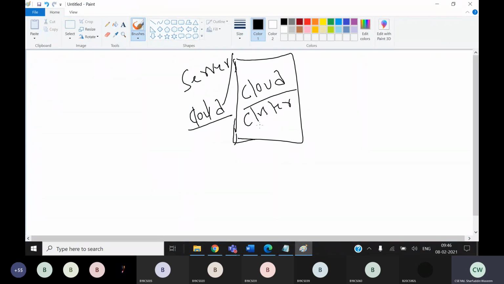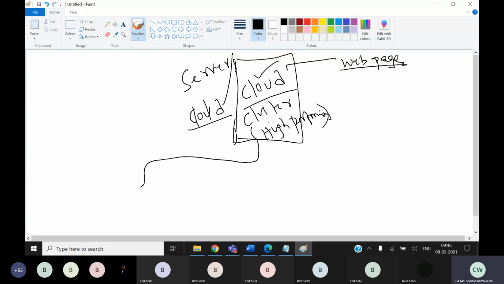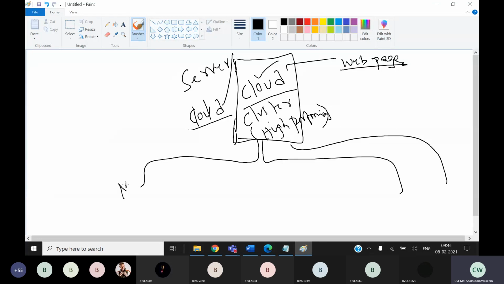A cluster is nothing but a collection of high performing machines clubbed together to form an individual cloud. What generally happens is, in this cloud I will place a web page. Now this web page can be accessed by different machines.